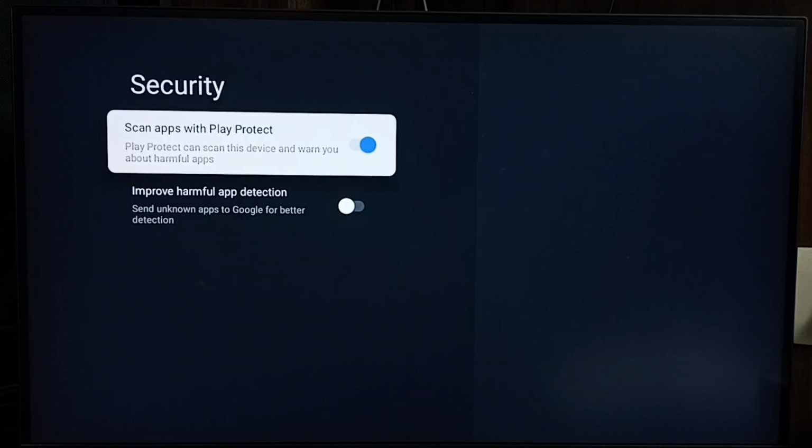So let me disable this option. So these two options we need to turn off. That way we can allow install apps from unknown sources and fix app not installed error.